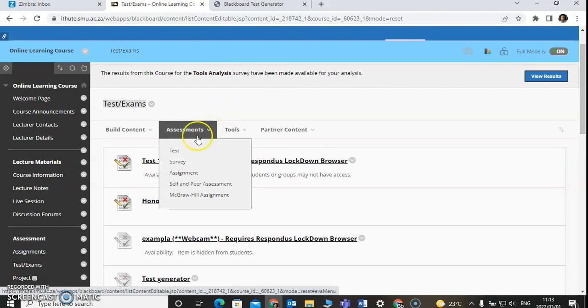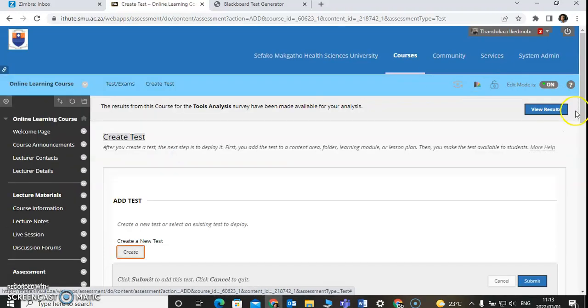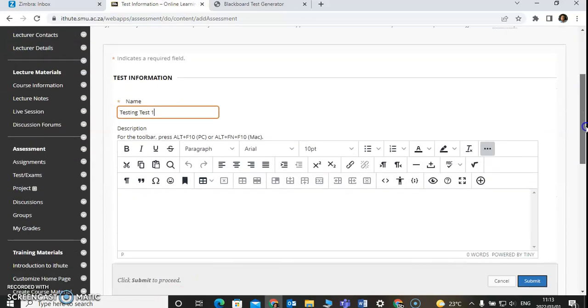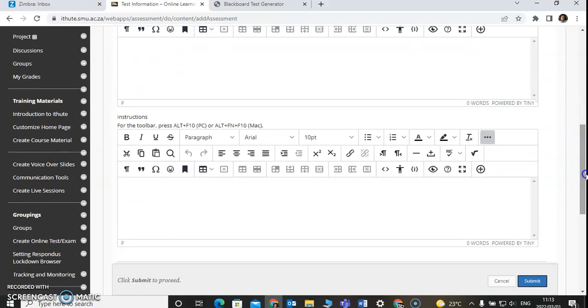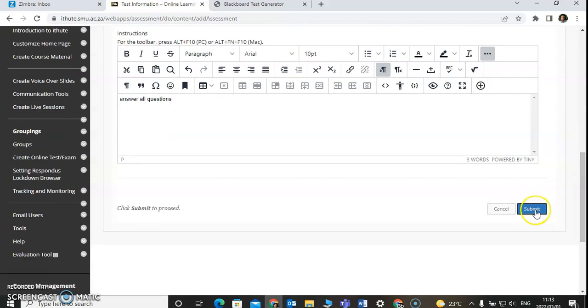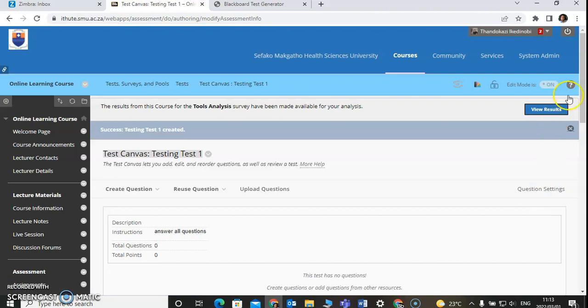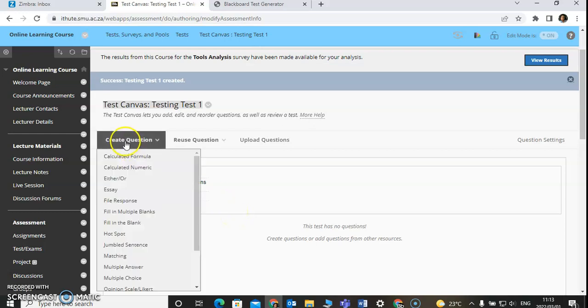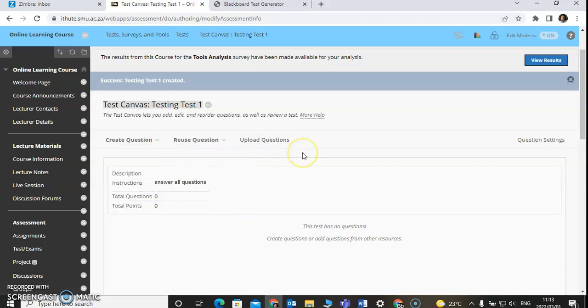You click on Assessments and then you click on the Test button. From the Test button, you click on Create. From Create, you just write the name, Testing Test 1. You write the descriptions and the instructions, as we normally do, and then you click on the Submit button. After you've clicked on Submit, you reach the test canvas, which allows you to create the questions, to reuse the questions, and to upload the questions.